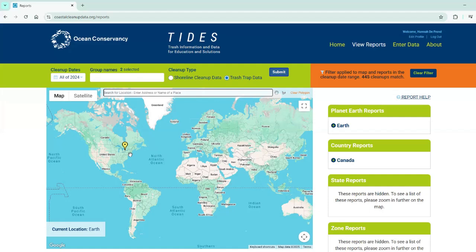Within the database, you can view and download trash trap data at a global scale, as we have here in the default view, or you can zoom in to a specific area.